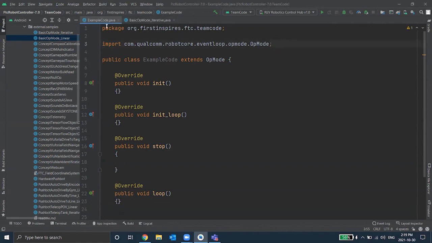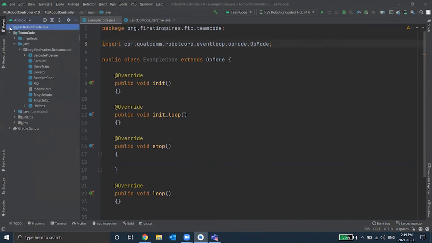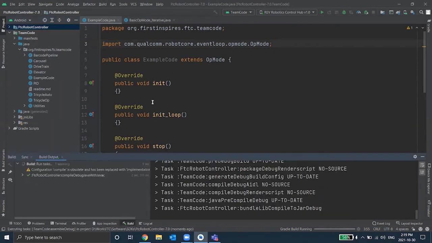All right. Now what we want to do first, before moving on and creating more code, is hit this green hammer up here in the top left. It's going to build the code, as we want to make sure everything's working.